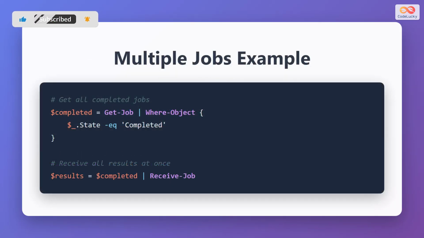When working with multiple jobs, you can retrieve results from all of them at once. First, use get-job and pipe it to where-object to filter for jobs where the state property equals completed. Store these in the $completed variable. Then, pipe this collection to receive-job to get all the results at once. This approach is efficient when managing multiple background tasks.